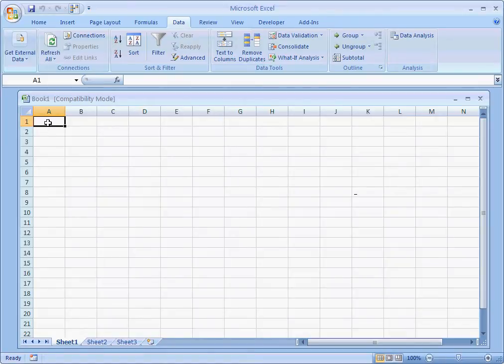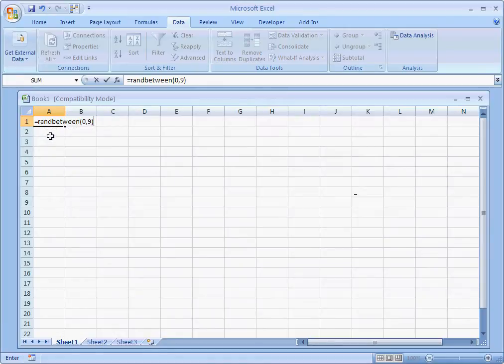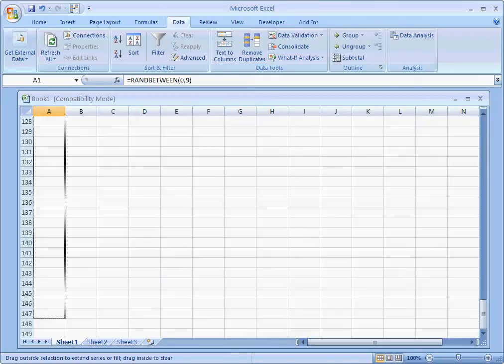Let's create the data. We're going to use Randbetween. Need to tie that with an equal sign for a function in Excel. Randbetween. Open paren 0 comma 9. We want to pick numbers between 0 and 9, the whole numbers. In this case, the computer picked a 2 for us. We grab the bottom right-hand corner, and you drag it down 100 times.